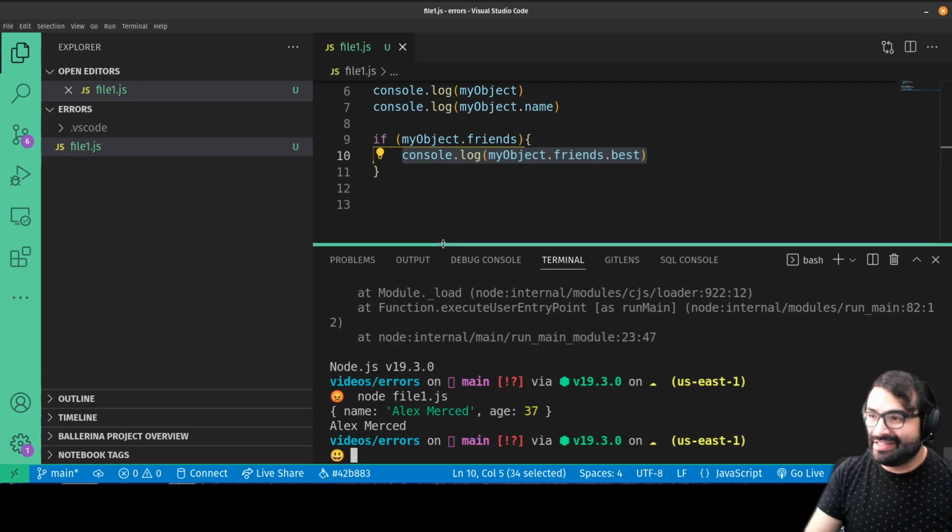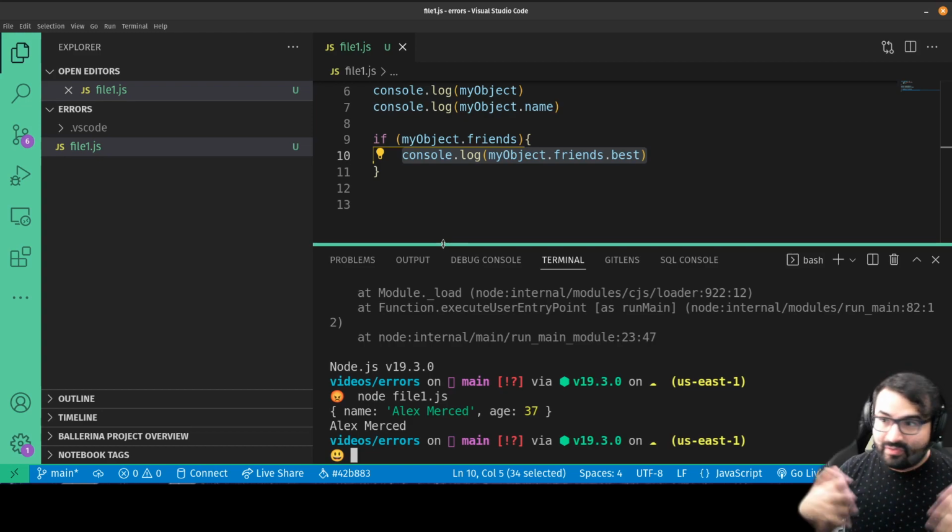The problem is writing out all these if statements, especially when you're talking about lots of properties that you might be working with for really giant objects. You might be working from API data. Well, that gets pretty crazy.